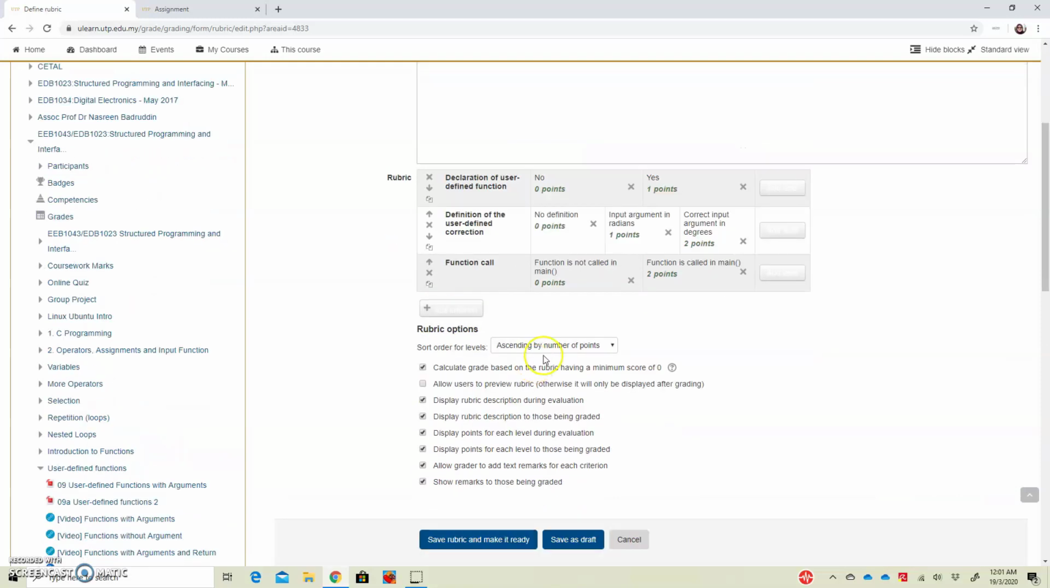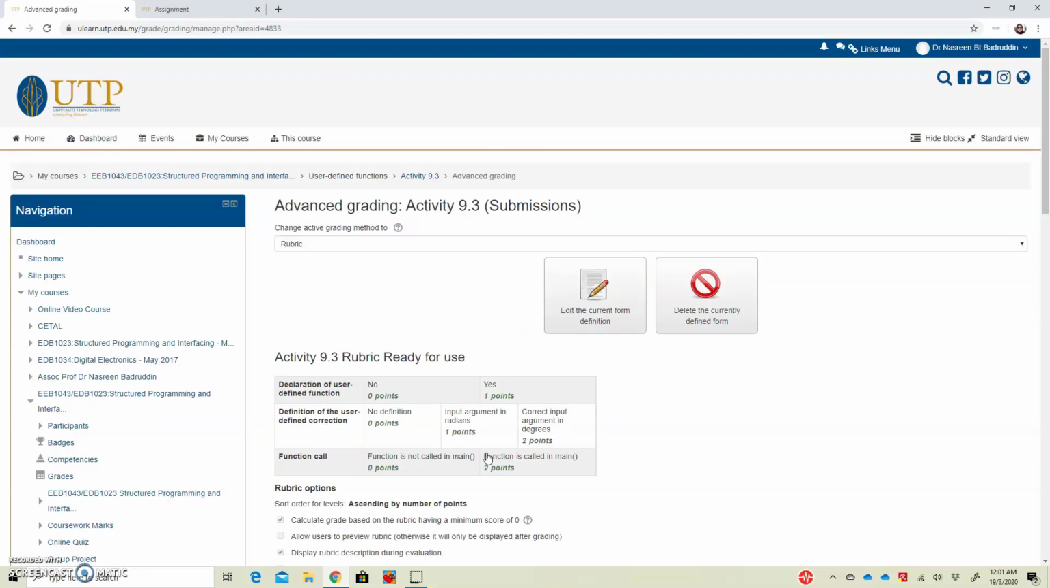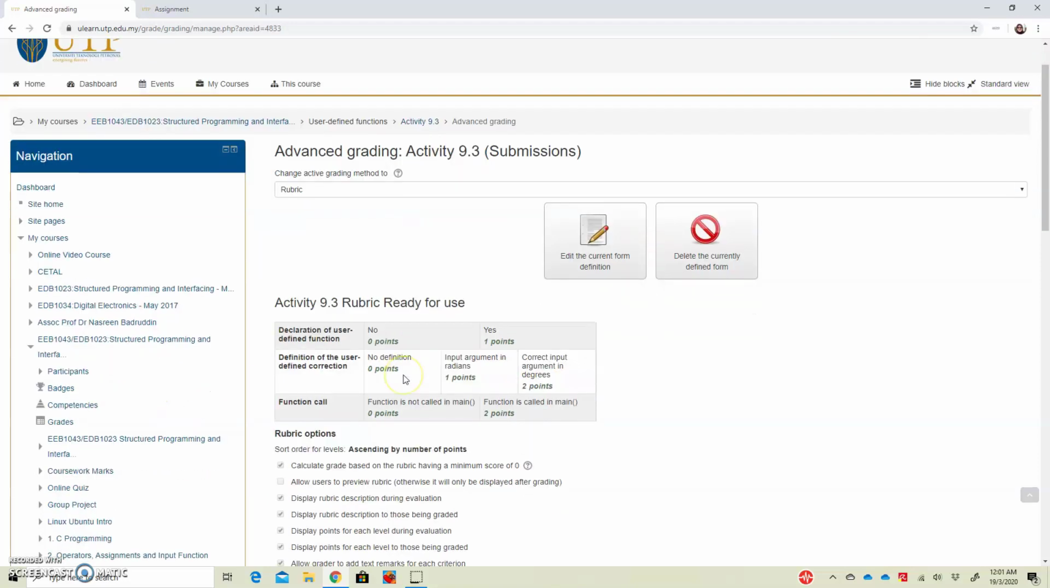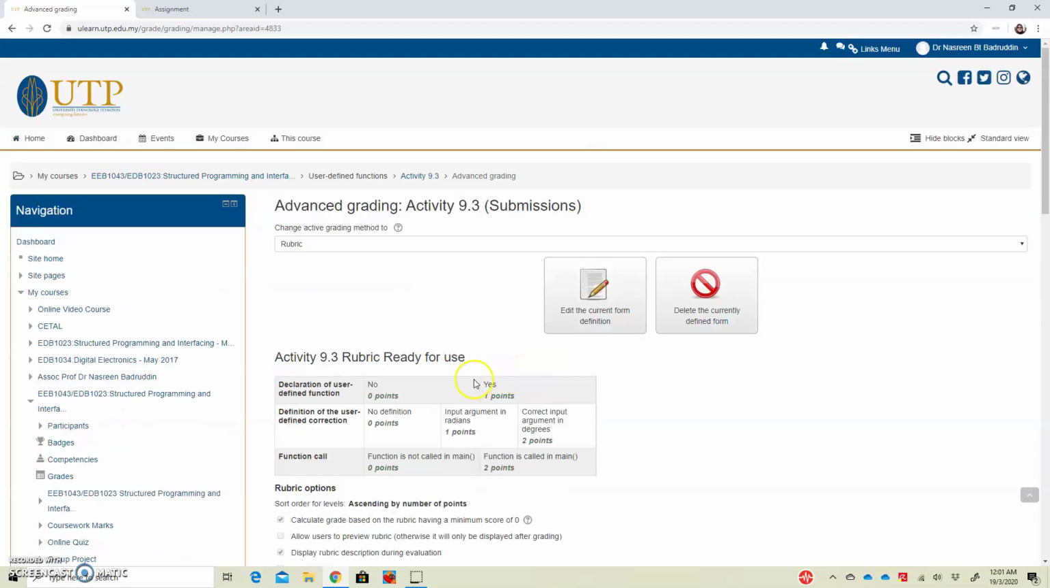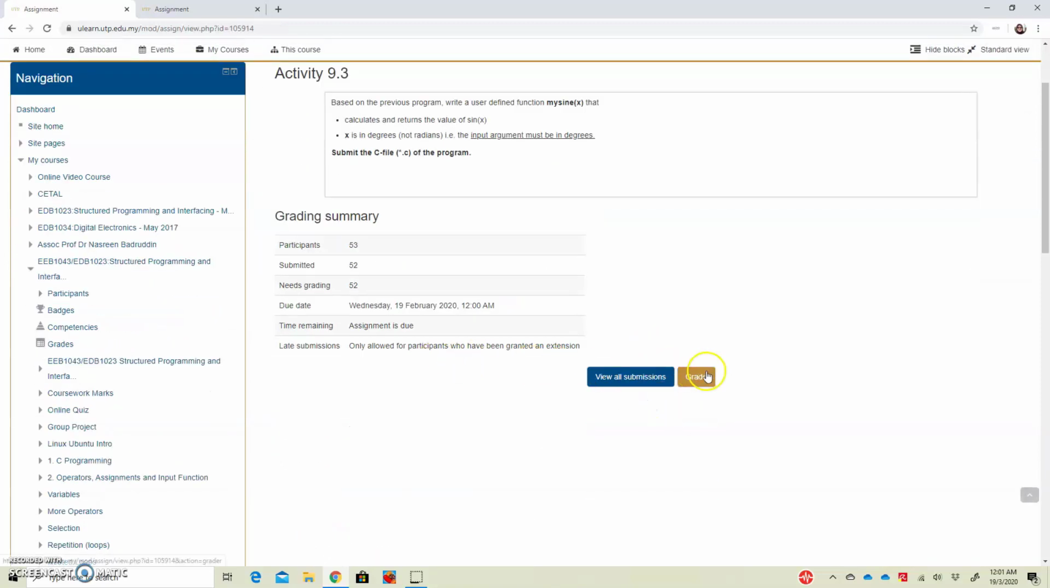So if you're happy with your rubric, then you can just save it and make it ready. Okay, so this is my rubric. The total number of points is 5. So now if I want to use it, I just go back to the assignment and I can start grading.